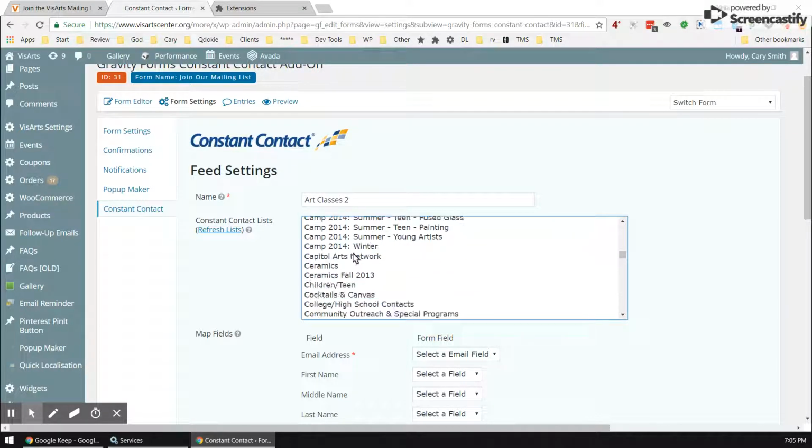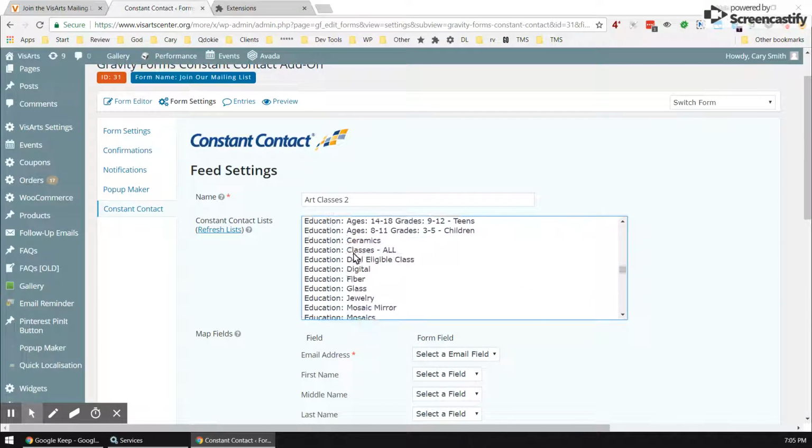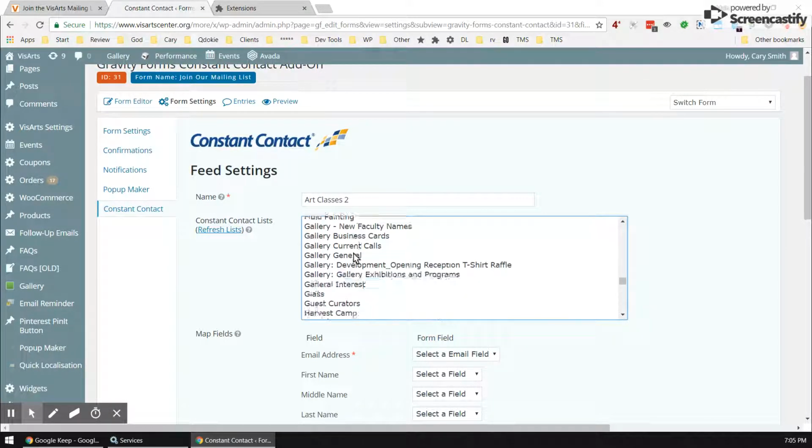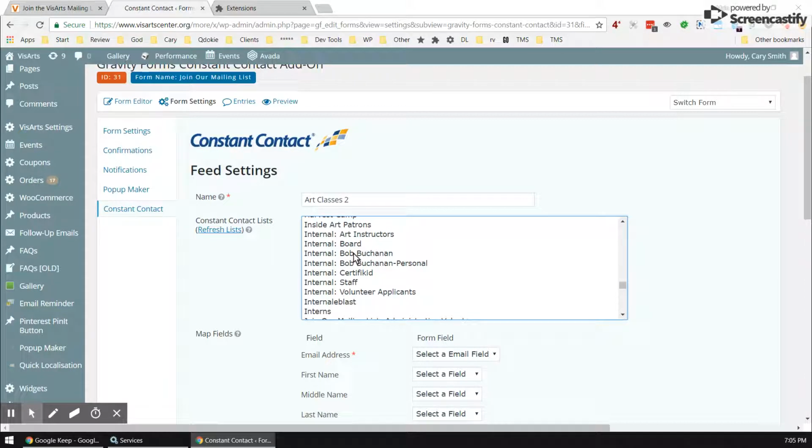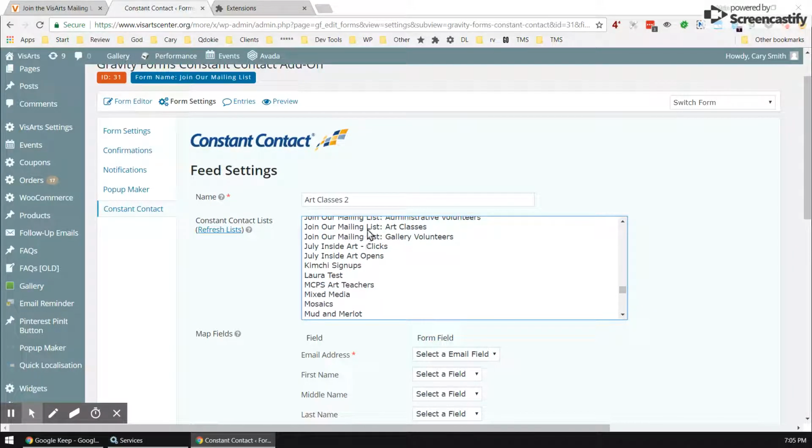Now this is important here. When you go to select the second one or third one, etc., you have to hold the control key down while you click on the next one. So I'm holding my control key down and then I'm going to click art classes. If you don't do that, it'll unselect any other list you have.